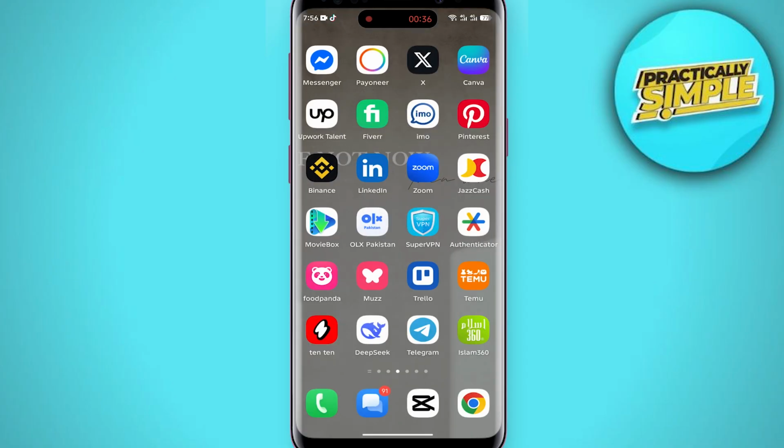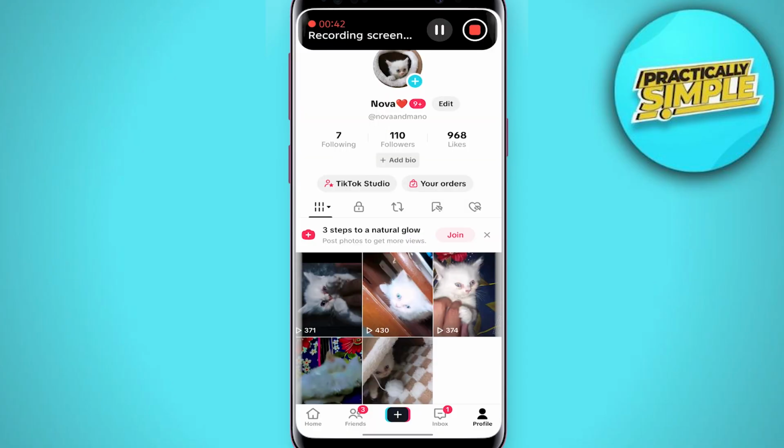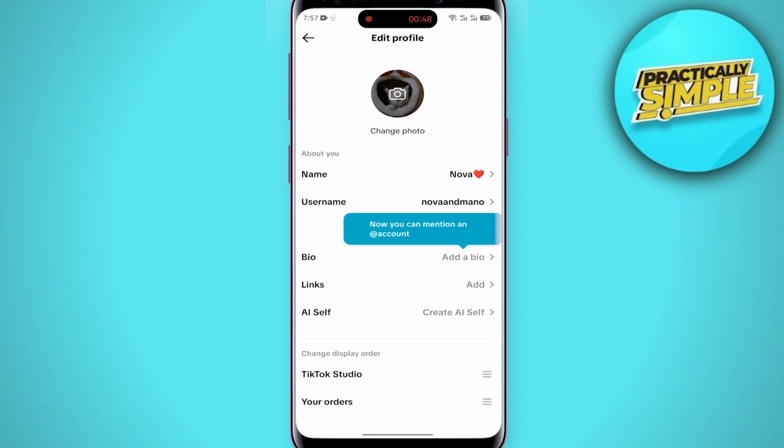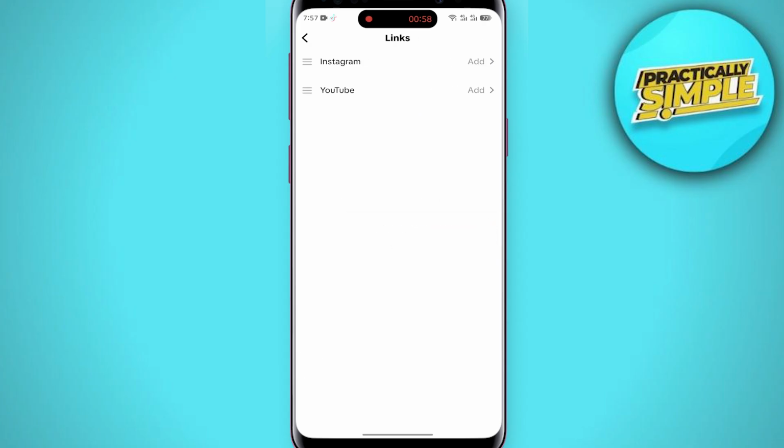Now go back to TikTok and here you will find this option to edit profile. Click on this edit. You will find here two options, bio and social or these links. So just simply tap on this links here and then you can select Instagram or YouTube. We are doing it for YouTube.